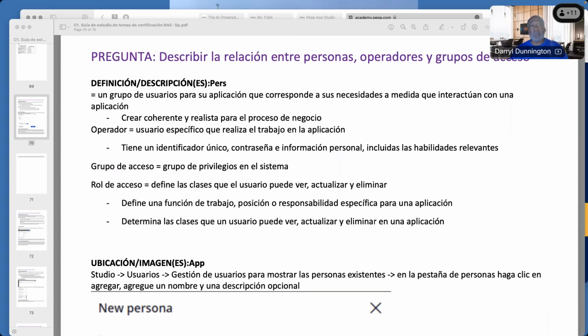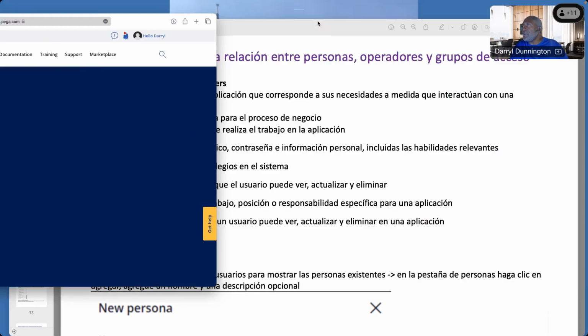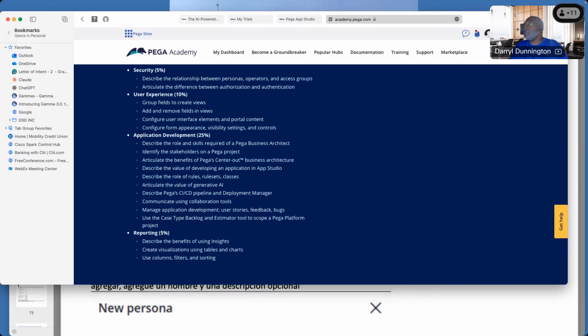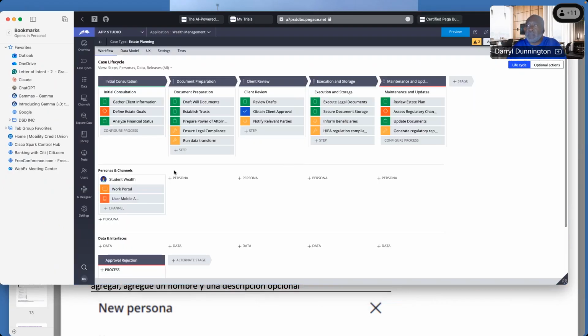Well, an operator would be a specific user that performs work in an application. So let's just take a look at those 2. Let's go back to our environment.